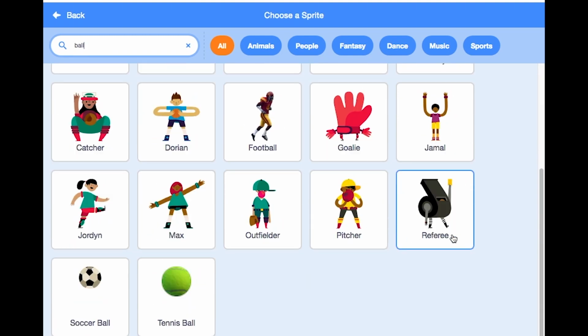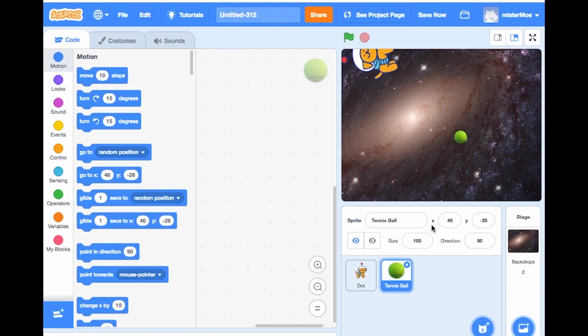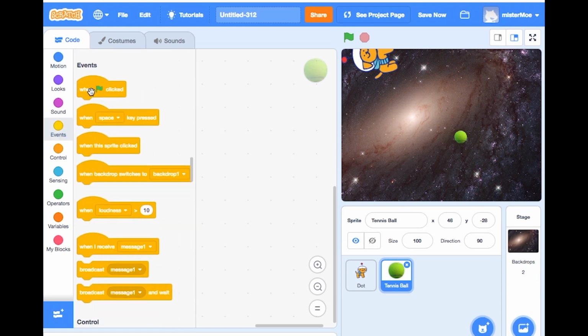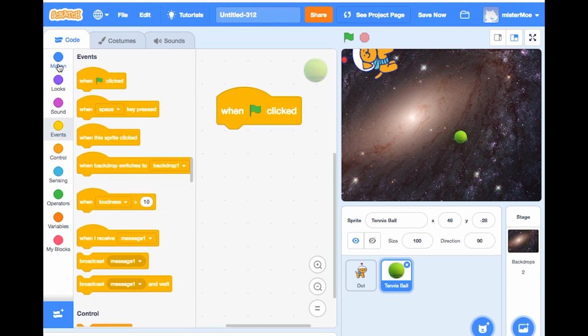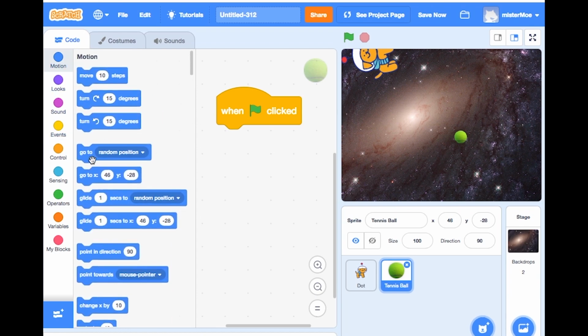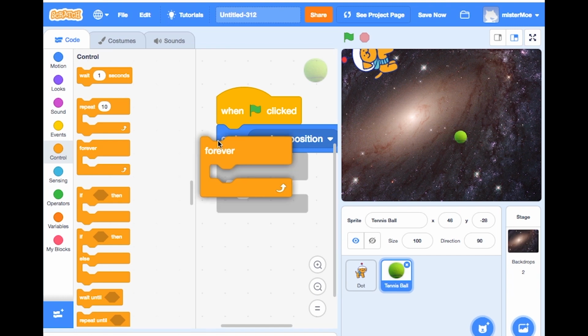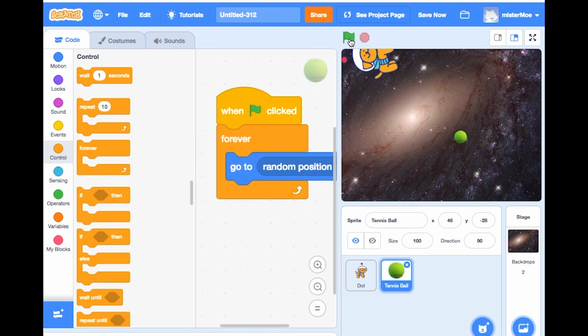Now let's pick a ball for Dot the dog to play with while he's in space. So I'm going to search in ball here. Perfect, a tennis ball. Now, right now this ball is not moving at all. So let's make this ball move around. Same thing, when green flag is clicked, I want this ball to go to a random position forever. So let's see what that looks like. Push the green flag here.